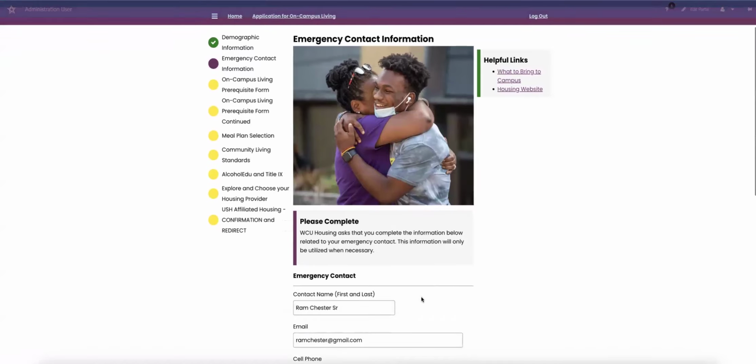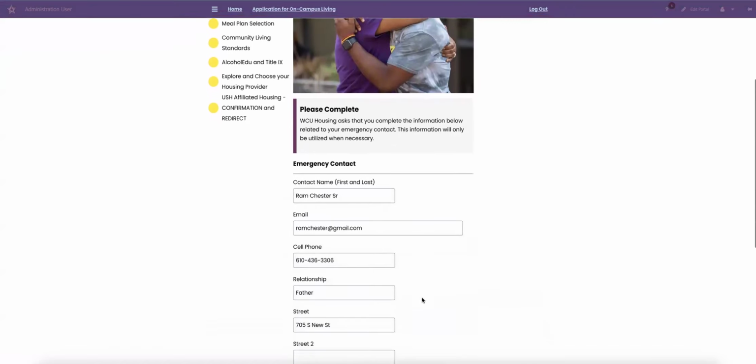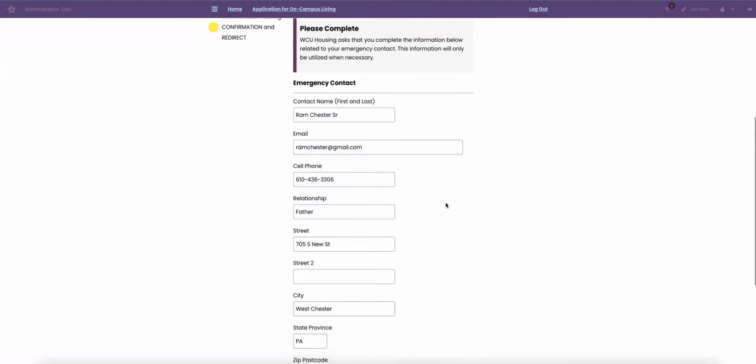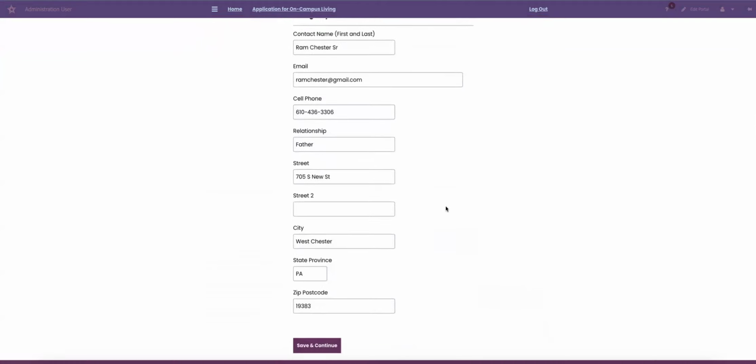Then you'll reach emergency contact information. Again, in the event of an emergency, we want to know who to contact for you. So please input this information for the best person to contact in the event of an emergency and click Save and Continue.